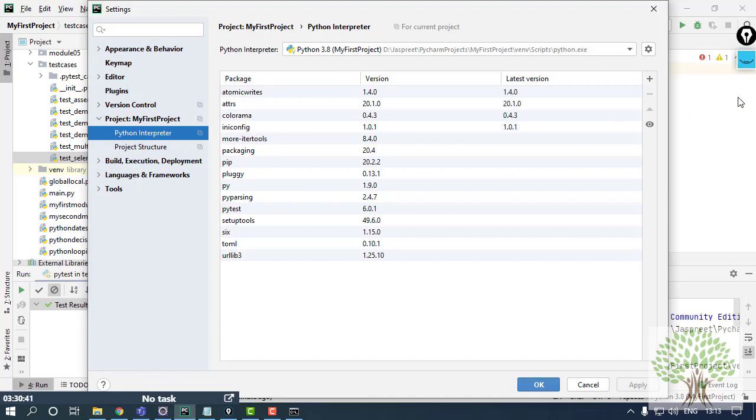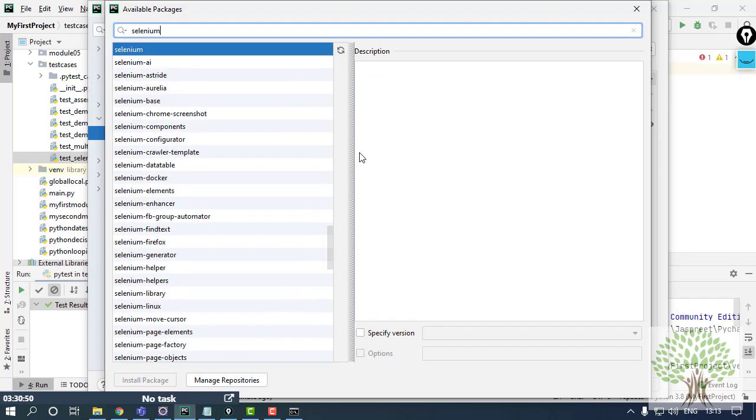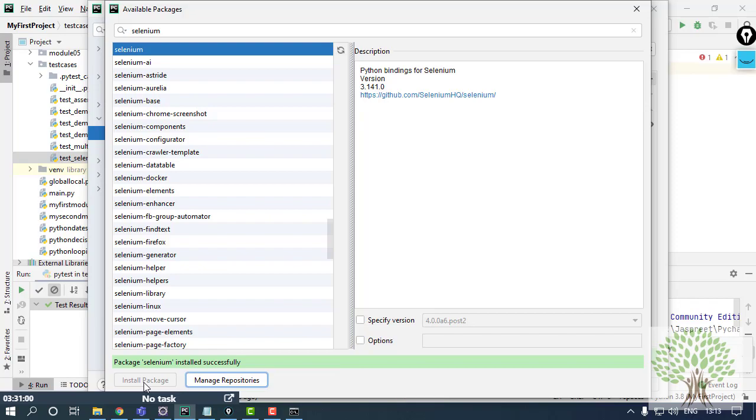In the Project Interpreter, go to this plus sign. When you click on this plus sign, a window like this is going to open. You just have to give the name of the package which you want to install. So I want to install the Selenium package. I'll click on Install Package. This will take around 10 to 15 seconds to install your package if you're doing it for the first time. Over here you can see package Selenium installed successfully.